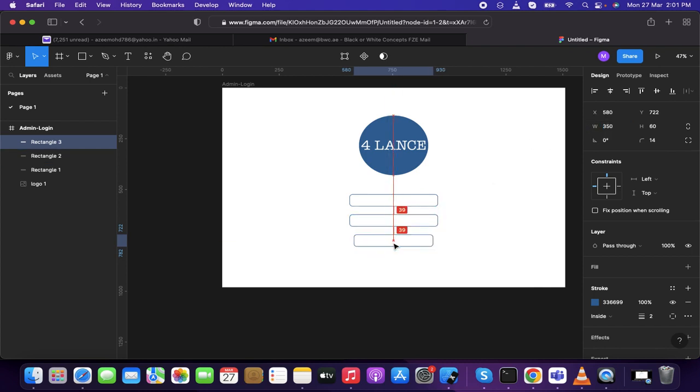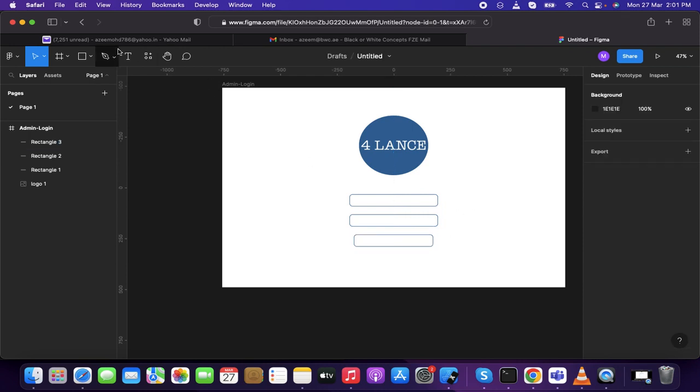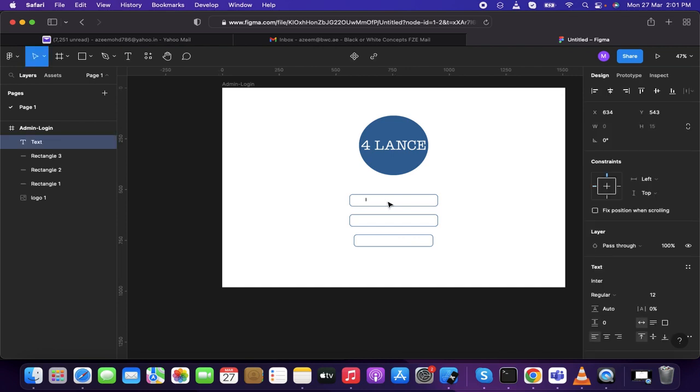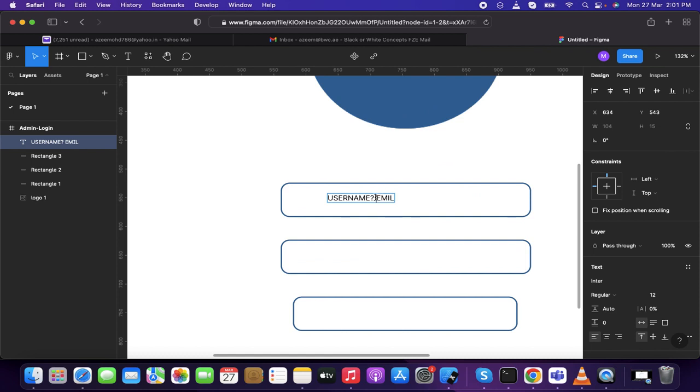Alright, there you go. And now I'm just clicking on the text, and I'm going to put the text name here as username or email. Let's go bigger so that everyone can see. Email. Alright, so I'm just highlighting this.